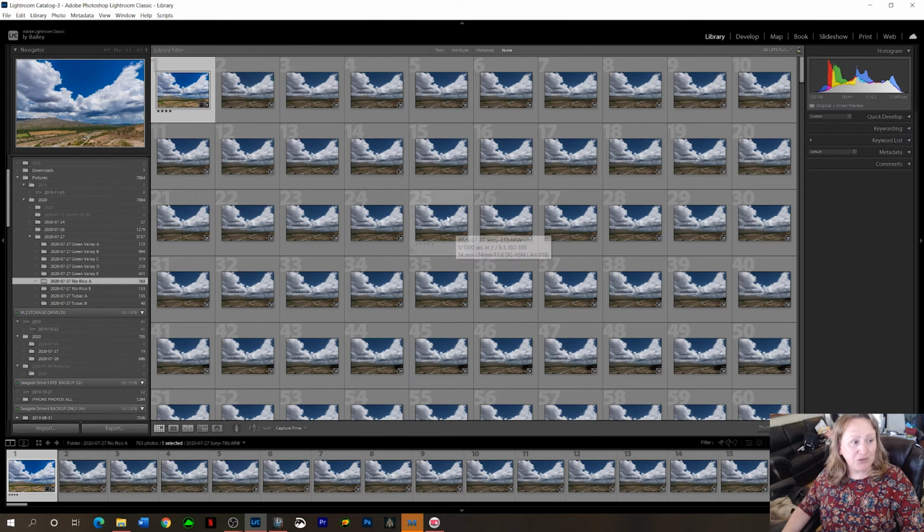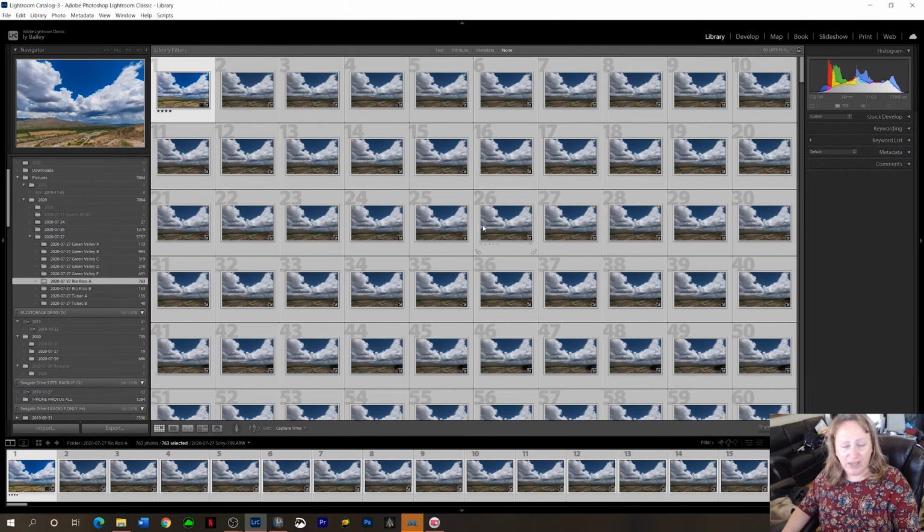So what we want to do now, now that we've got them all in here, we want to Control A and select them all again. So I've selected all of the photos. And now what do we want to do? How are we going to take these images, including the edits that we just did, and push them back into Lightroom, into LR Timelapse?